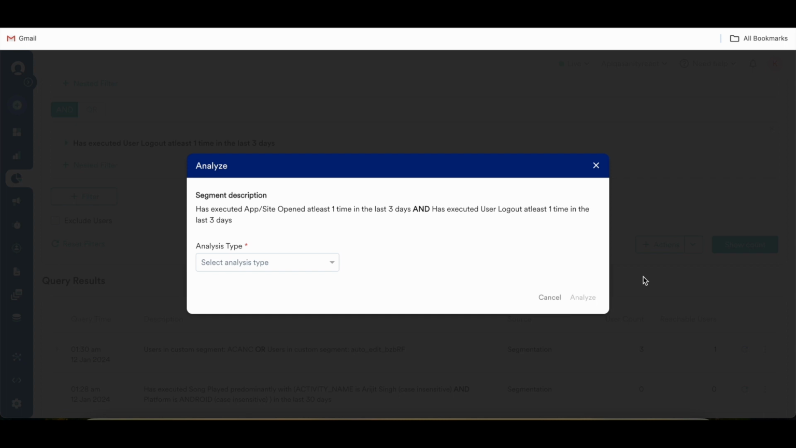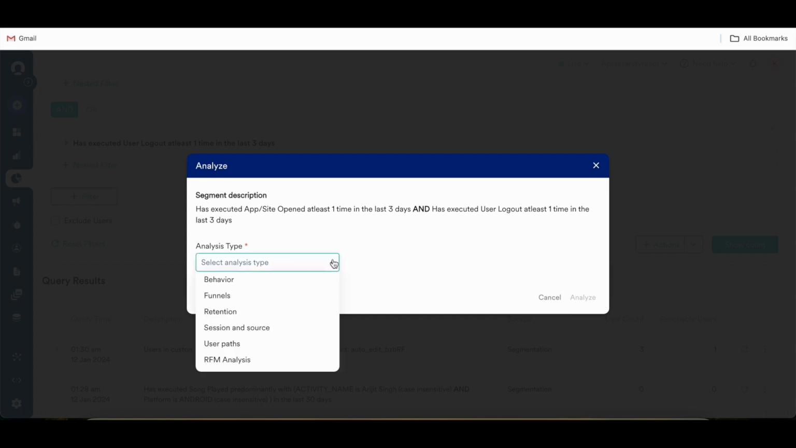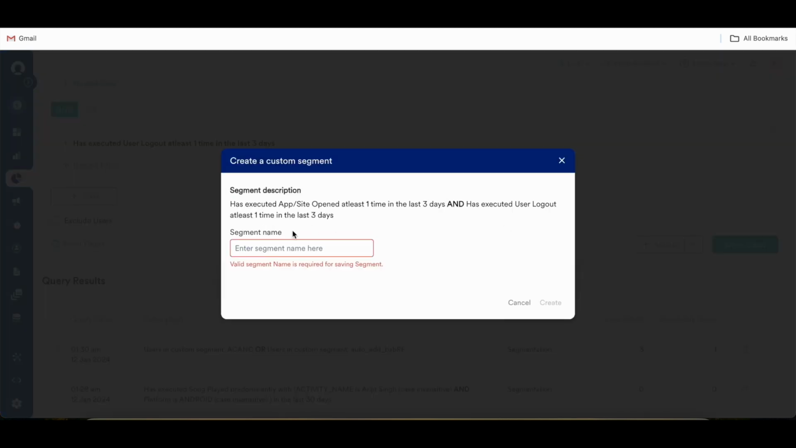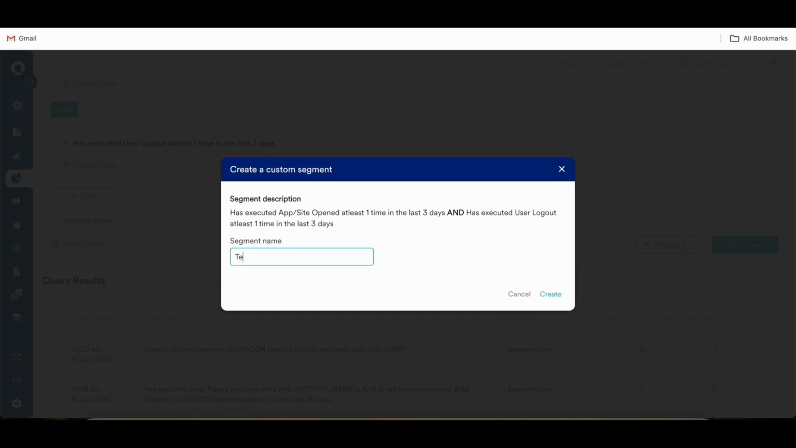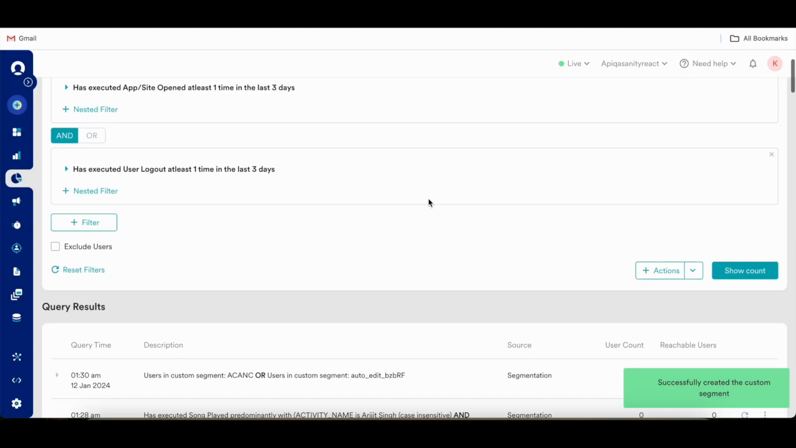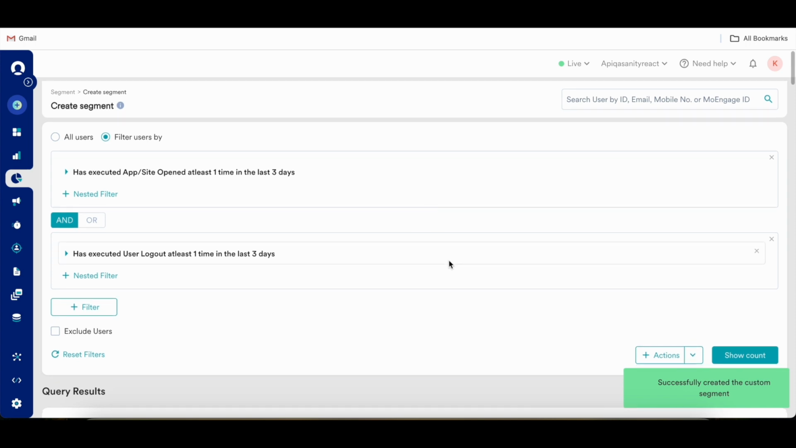In the second functionality, you can do analysis on the query that you have created. There are different kinds of analytics that we have in MoEngage. Then the third part is creating a custom segment out of it. I can name this custom segment test segment, and if I select create, a custom segment will be created using this query.